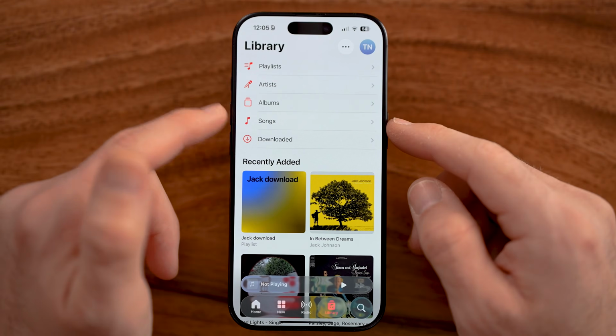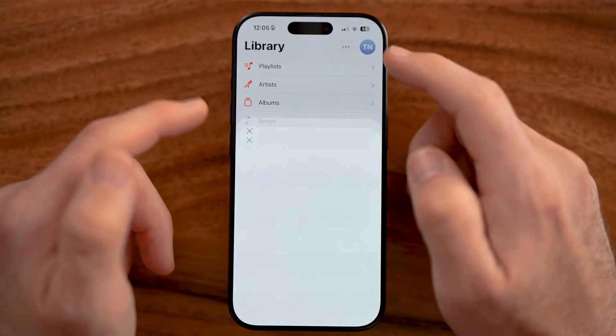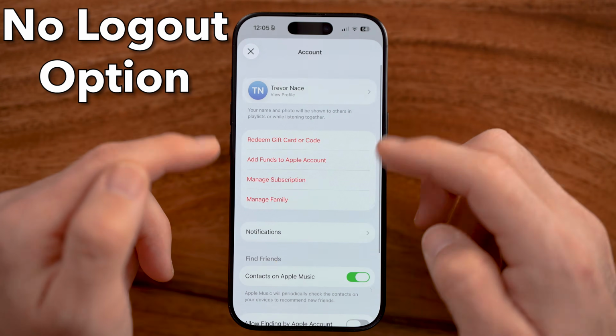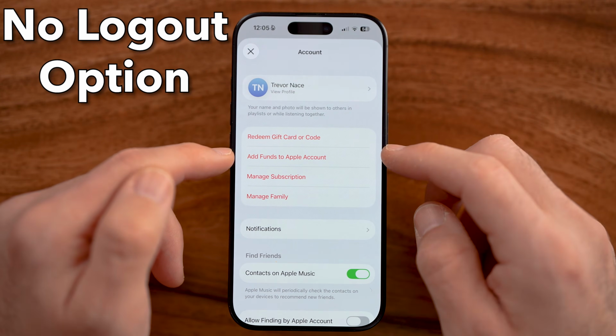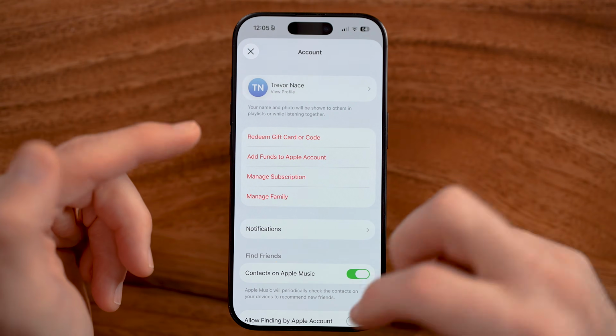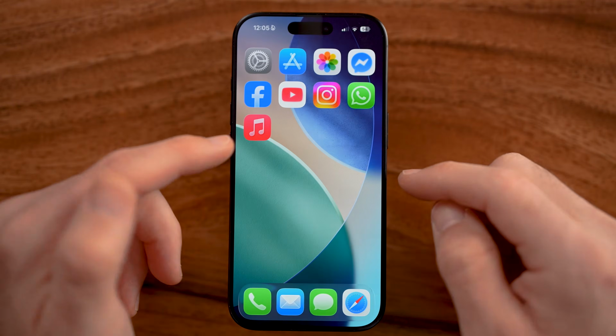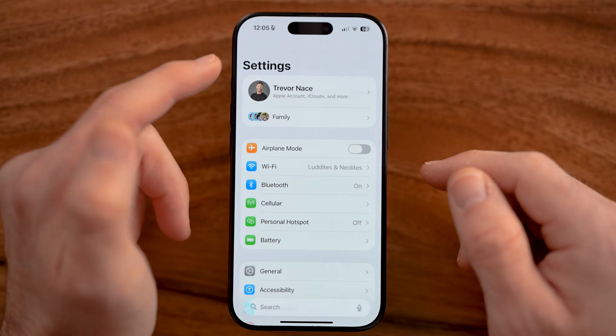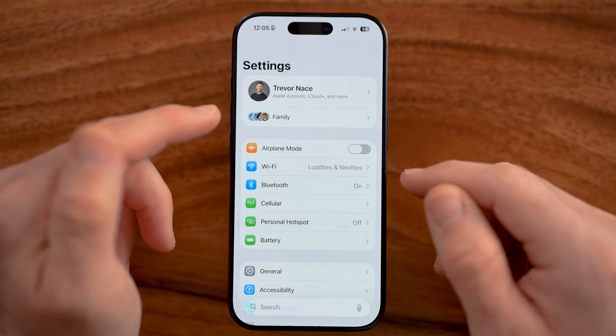Now, within the Apple Music app, we can always go to your profile and you'll be able to see a bunch of different options, but there's no one logout option to essentially log out and maybe log in a different account. We can't do it in the Apple Music app, but we can do it specifically in the settings on your iPhone.